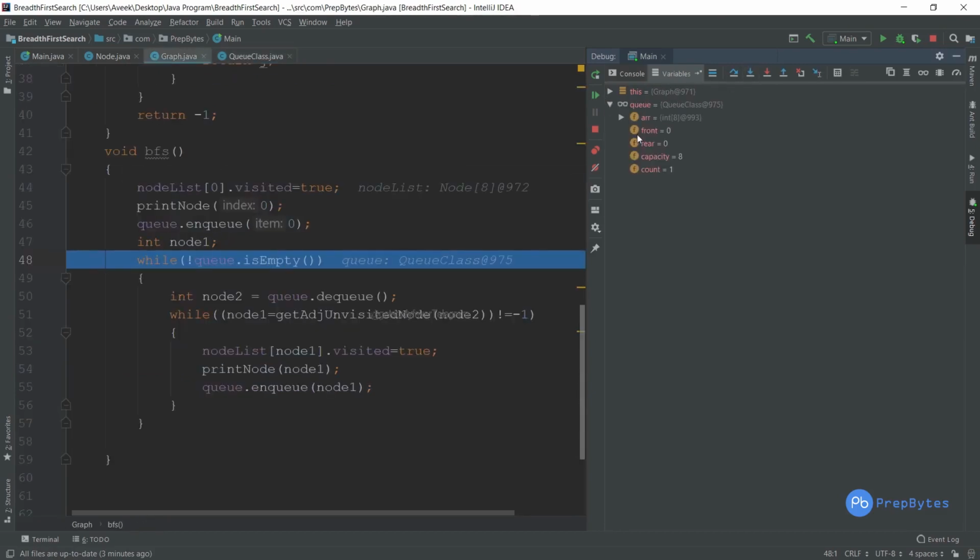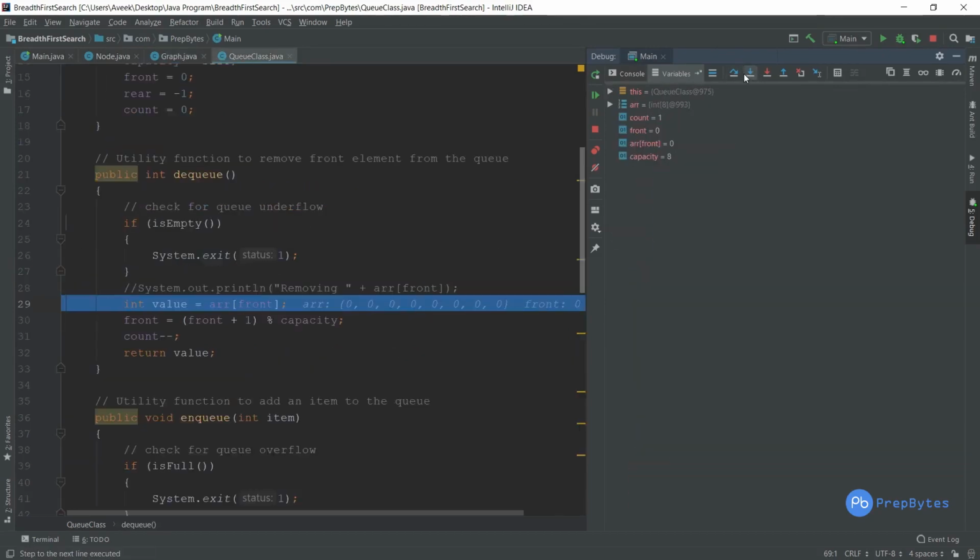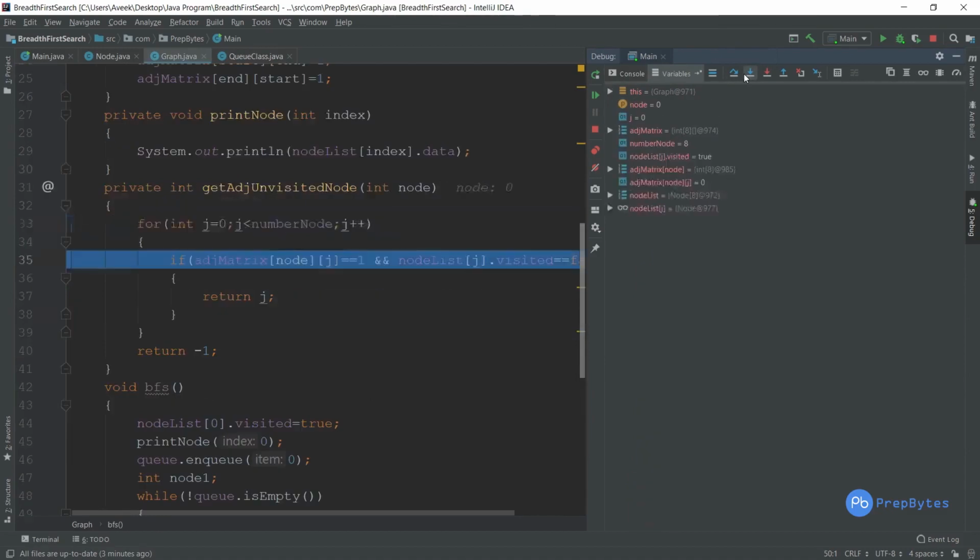So in the queue now, I have a simple array, a front, a rear, a capacity of 8, and a count of 1. Why just a count of 1? See, in the queue, I have an array, a capacity, and a count of 1. At index 0, you cannot actually see it, but I have a 0. When I add another element, you will see it. So this is the whole process of how it takes place, correct?